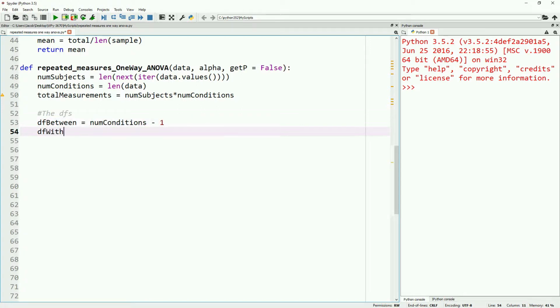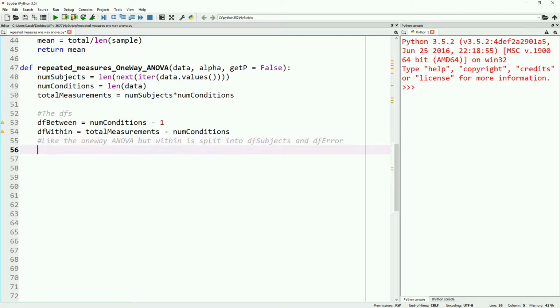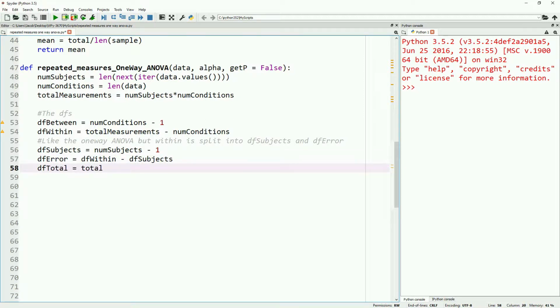Now we're going to do the degrees of freedom. Our degrees of freedom between will be the number of conditions minus 1. Our degrees of freedom within will be our total measurements minus our number of conditions. Now, what makes this different is we split within into subjects and error. So our degrees of freedom for our subjects is the number of subjects minus 1, and our degrees of freedom error equals the degrees of freedom within minus the degrees of freedom for the subjects. And then our degrees of freedom total is our total measurements minus 1.